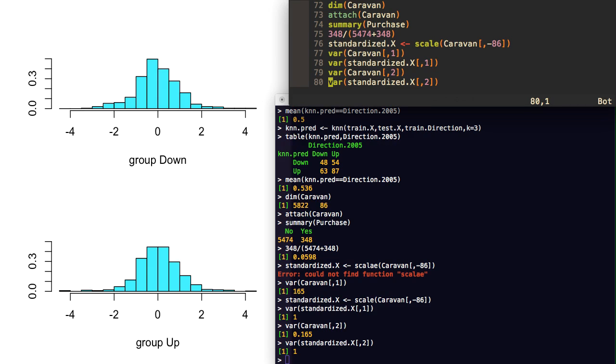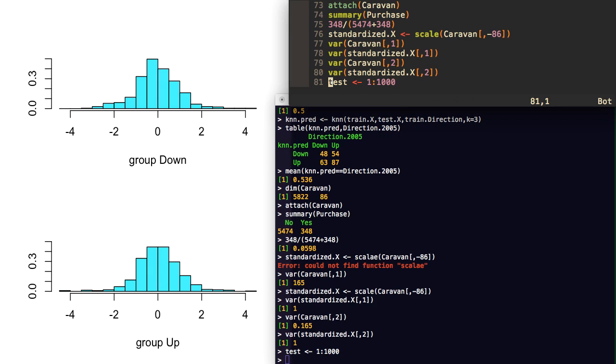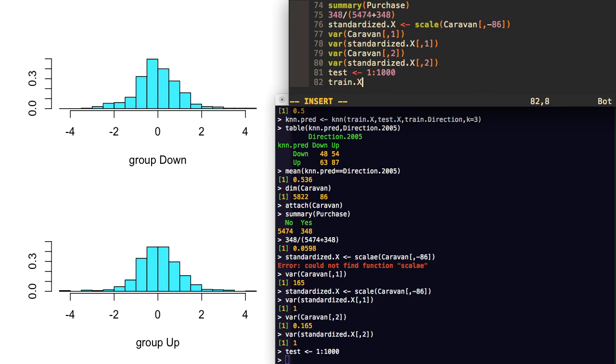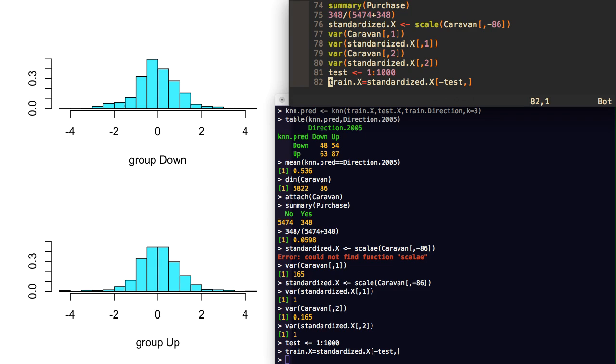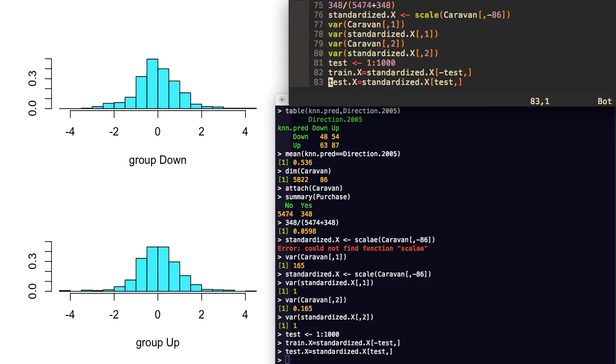Okay, now let's split the observations into a test set and training set the way we did previously. So the test set will be the first 1,000 observations. So test is going to just be the sequence of numbers from 1 to 1,000. And train.x is going to be standardized.x minus test. So this is all the rows that are not in the test set. So that means all rows other than rows 1 to 1,000. And test x, we may as well just reuse this. Test x is going to get all the ones that are test, meaning all the ones that are 1 to 1,000.